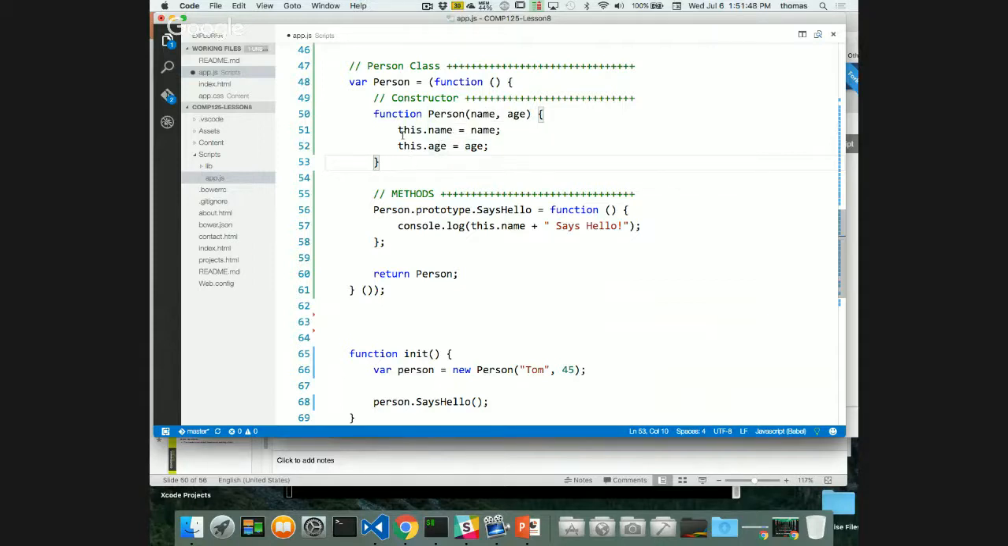No, because they're not outside of this closure. This is true. These are private right now properties, right? Because they're not something that I'm exposing. But because I'm returning person itself, the whole person class, I can see these two things.